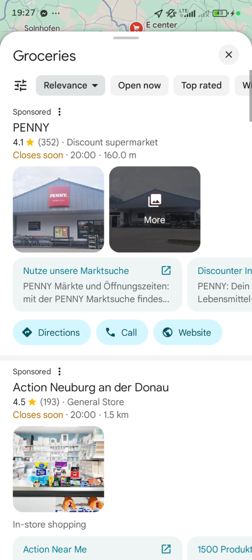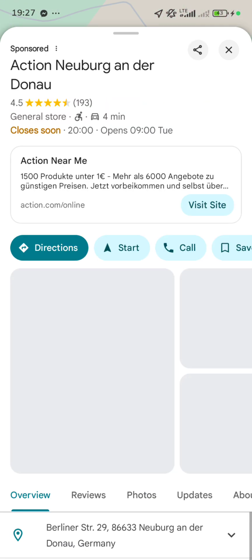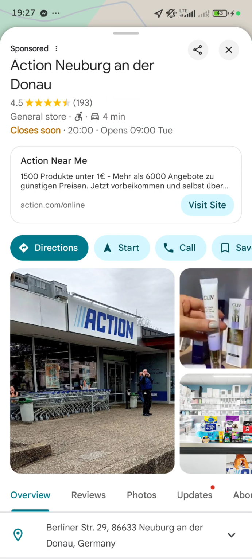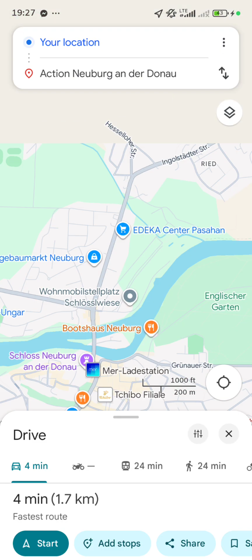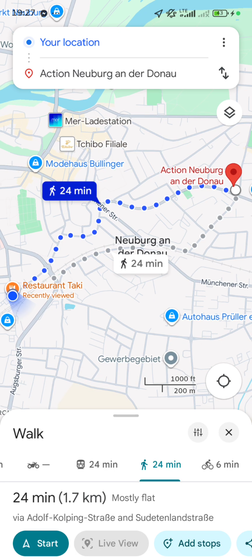See, there is a Penny and Action, Newburgh and the donor. I can click here, and then you can click the destination, how far it is. See, it's 4 minutes and it's 1.7 kilometers away from us. And if we want to go by walk, it takes 24 minutes. And how can we go?